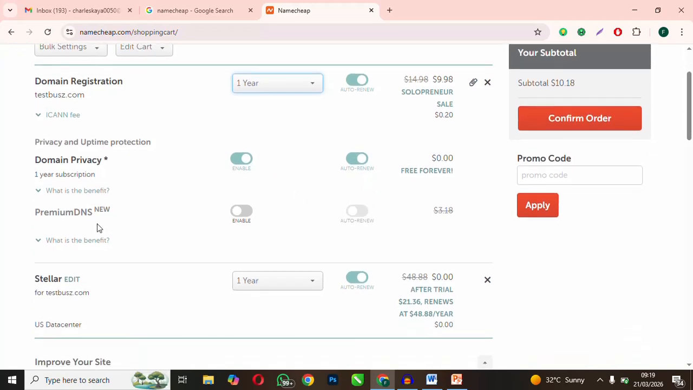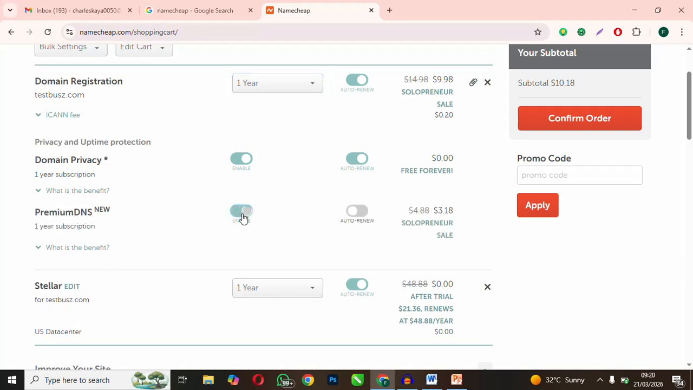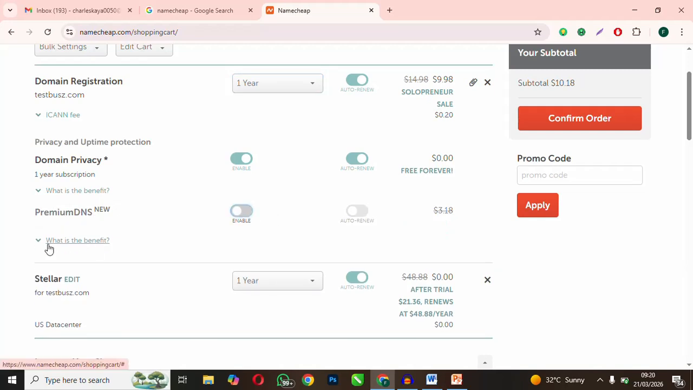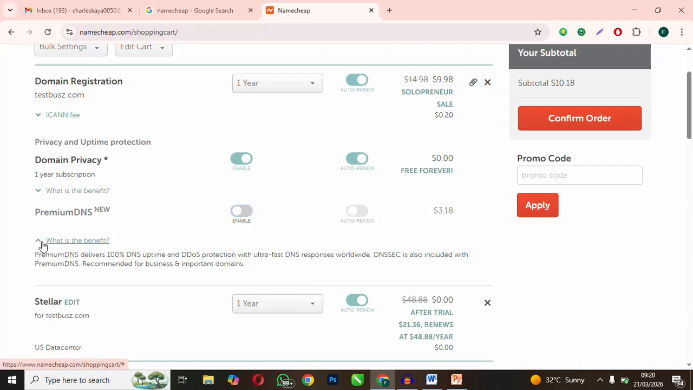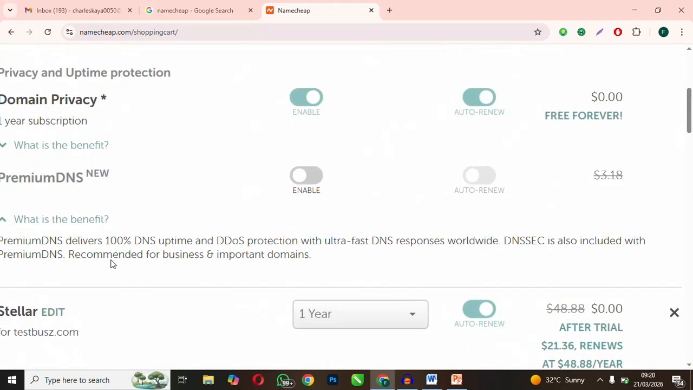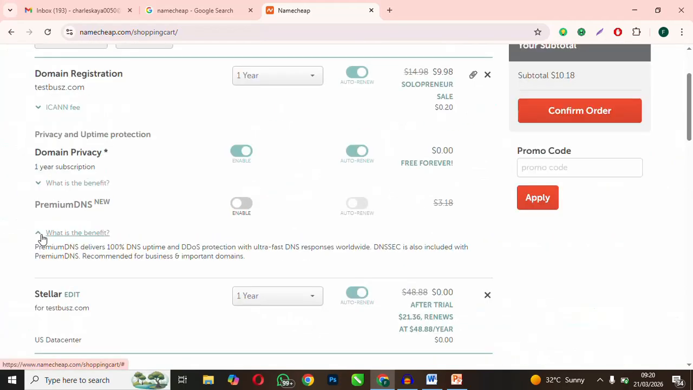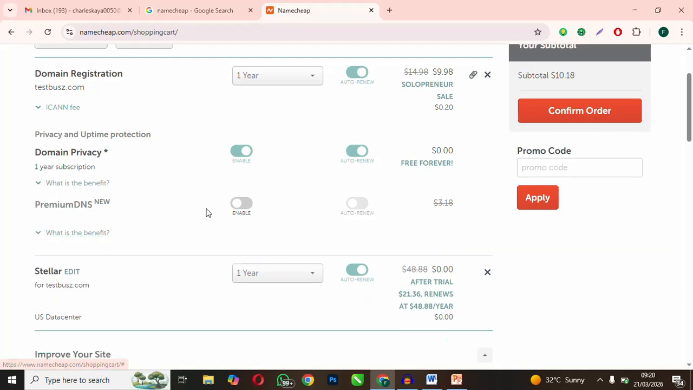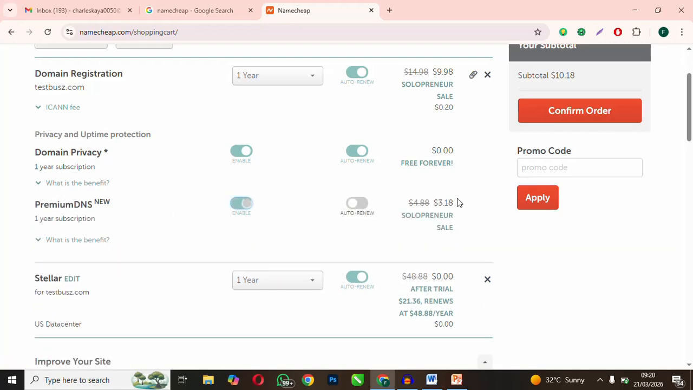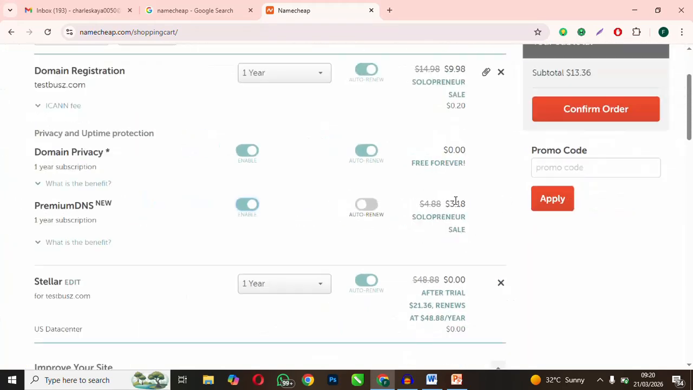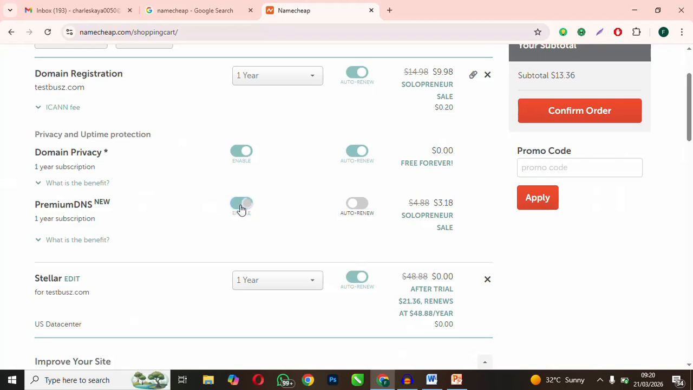Premium DNS, this is optional. If you choose to buy it, then no problem, but it's optional. You can click here to check what the benefit is. Premium DNS delivers 100% DNS uptime and protection. Good. Then if you want to select it, you click on enable and then you'll be charged at this rate per year. But I'm going to leave it unselected.